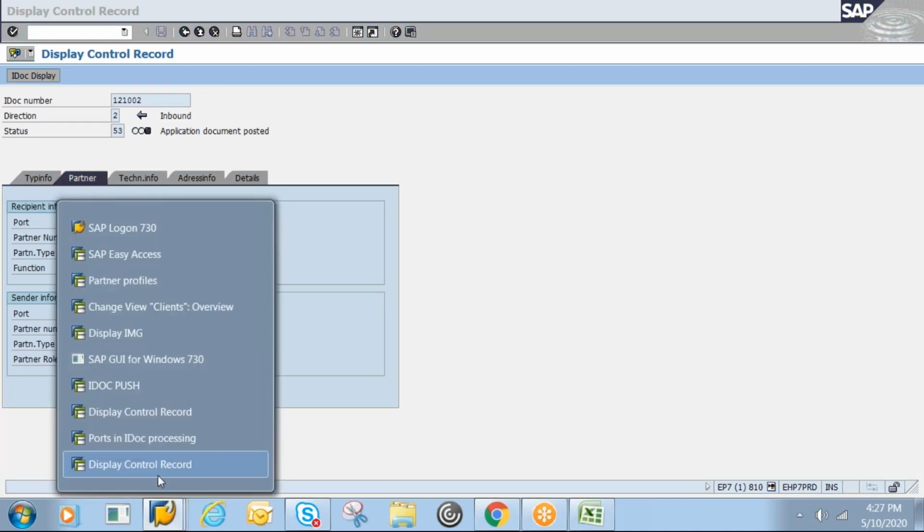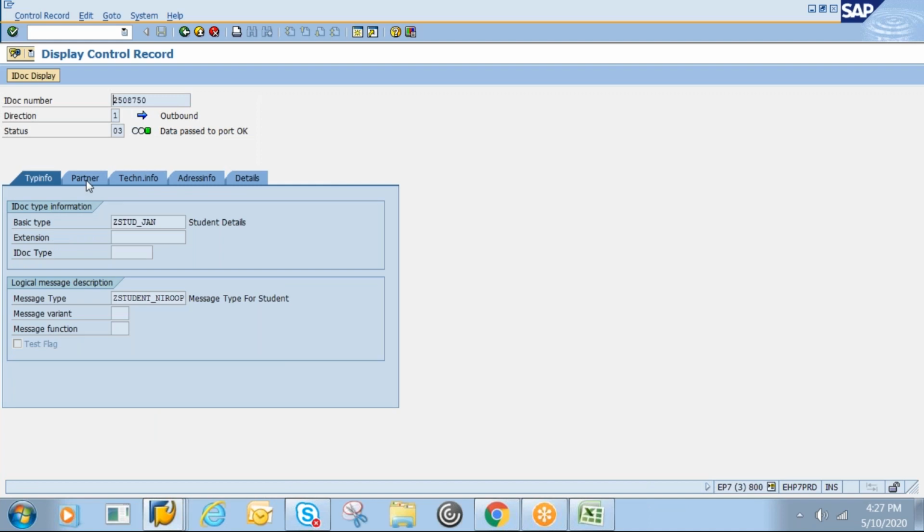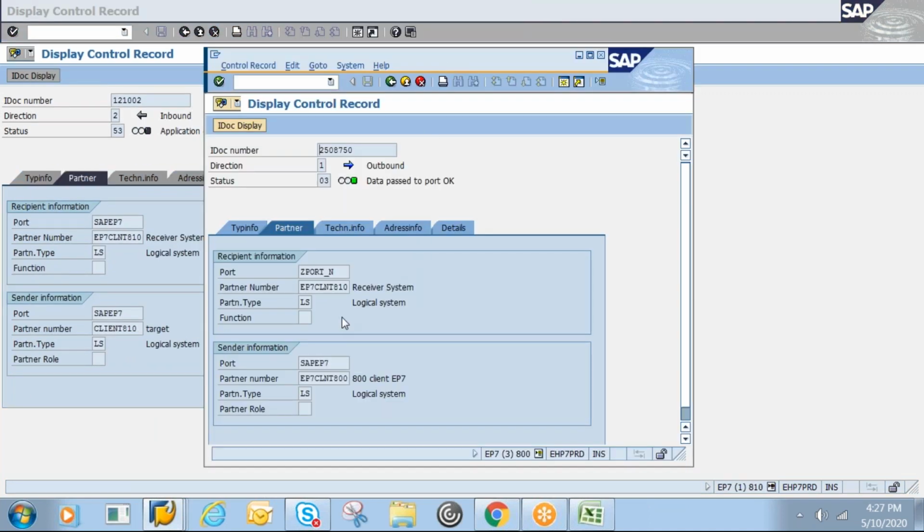EP7 client 810, right? Yeah, same EP7 and receiver system. EP7 810. But if you see, the sender is something different. Oh, that's okay. That is the sender. The sender should be 800, right? That will be configured, but that's okay. But the thing is, it should go there, at least, at 810. I am saying 810 sender should be 800, right? No, it has nothing to do with it.